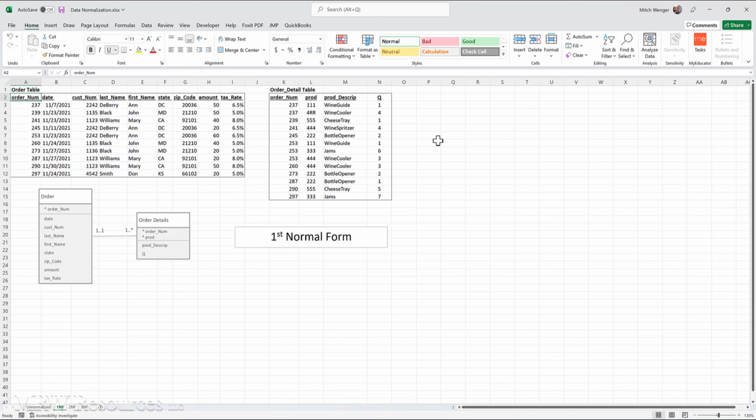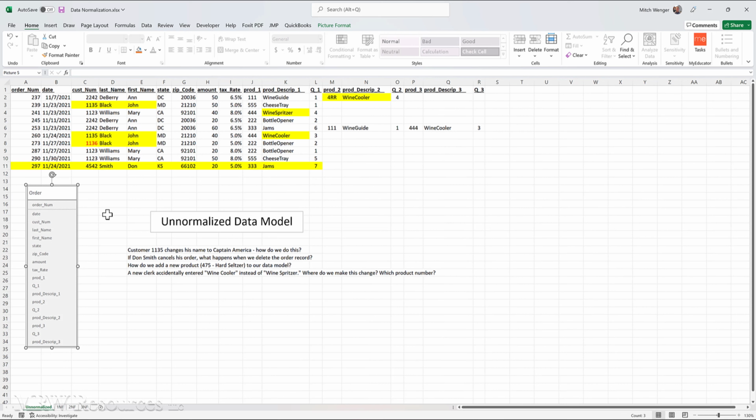So you can see now, instead of having 3 lines here for order number 253, we have 3 lines in our order detail table. Now, because we have to relate these tables back to each other, we end up duplicating that order number in the order detail table. And let's take a look back here in our unnormalized data. If we look back here, we see that we just have 1 table, and it's just got a bunch of fields in it.